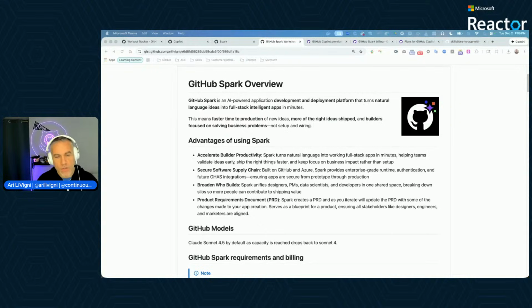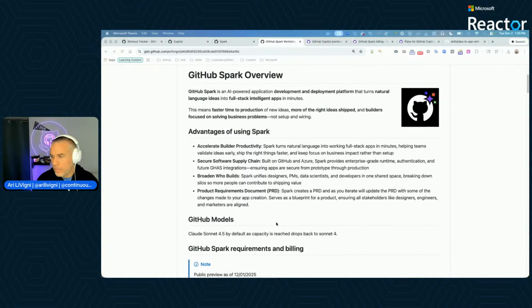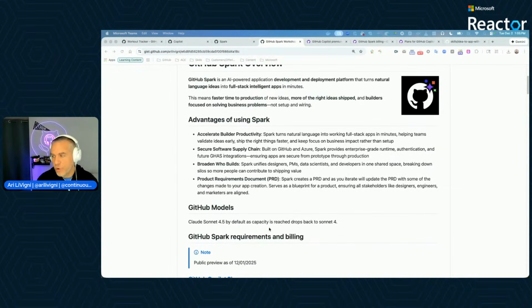What we're doing now is preliminary and it's in public preview. It's not to say we will stay with Sonnet 4.5. We will eventually move to newer models as time goes on. But I think with Sonnet 4.5 and the context that you can provide, you really can create a robust application, and then you can iterate as well.